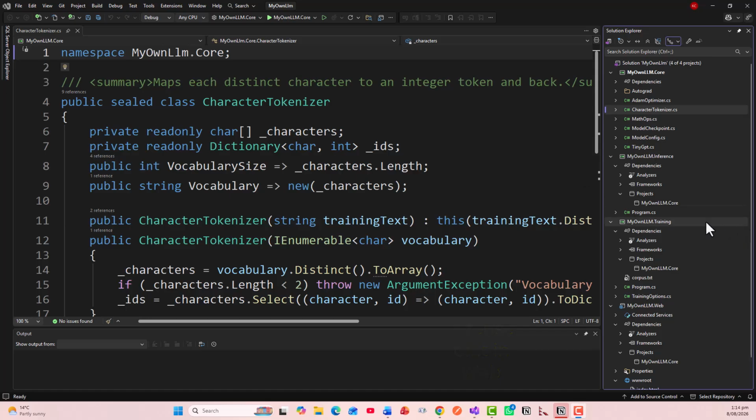Now here I have opened the dependencies and you can see all of these other 3 projects, inference, training and web project. They have their dependencies flowing back to the core project, my own LLM.core. Okay, so these 3 projects are dependent upon the core project, which is the engine, which is the core, and it is a mathematical engine with scalar, autograd, tokenizer, transformer, optimizer, and checkpoint format.